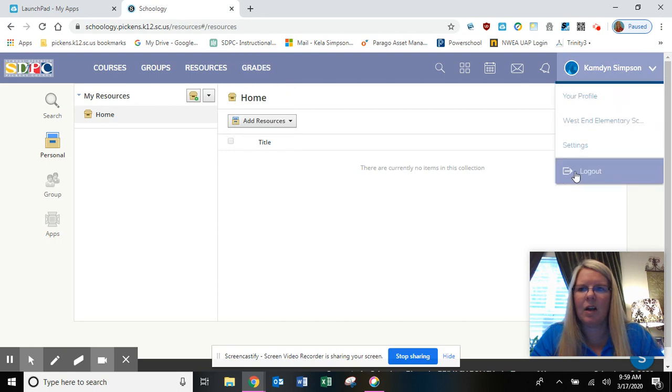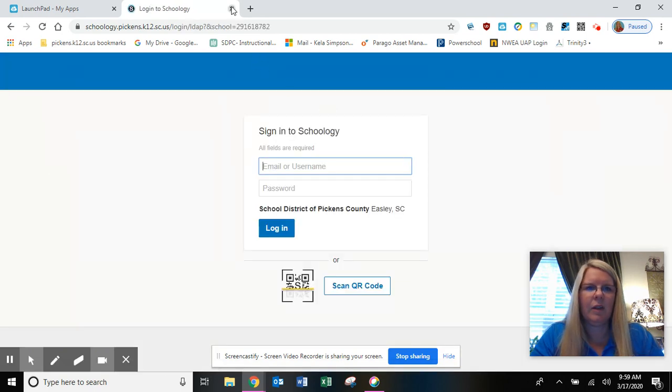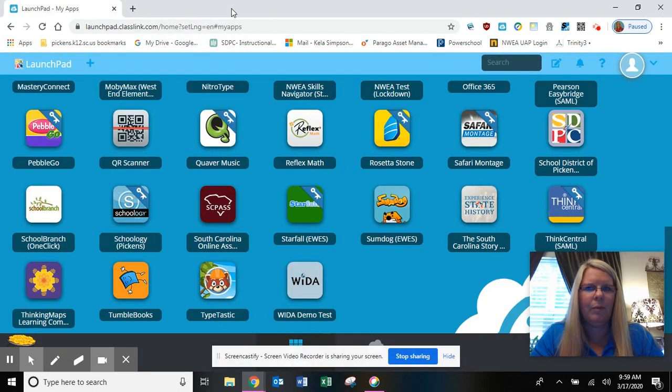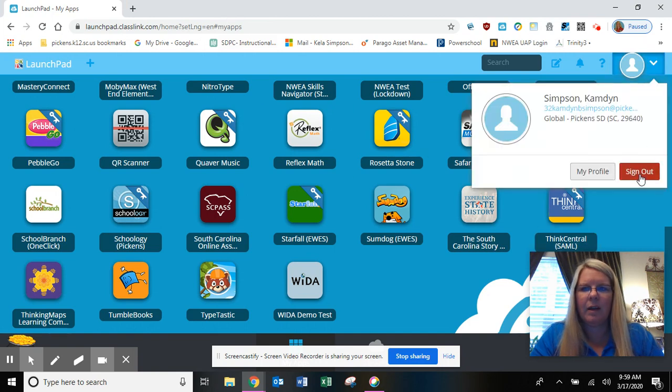I'm just going to log out of that and really quickly show you. I'm going to log out of her Launchpad. You just go to the down arrow and click sign out.